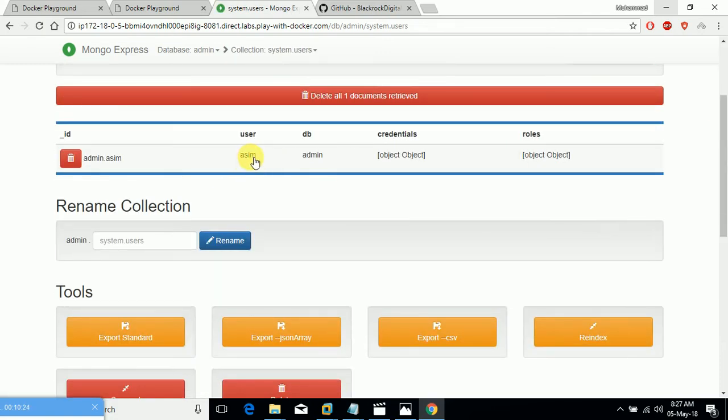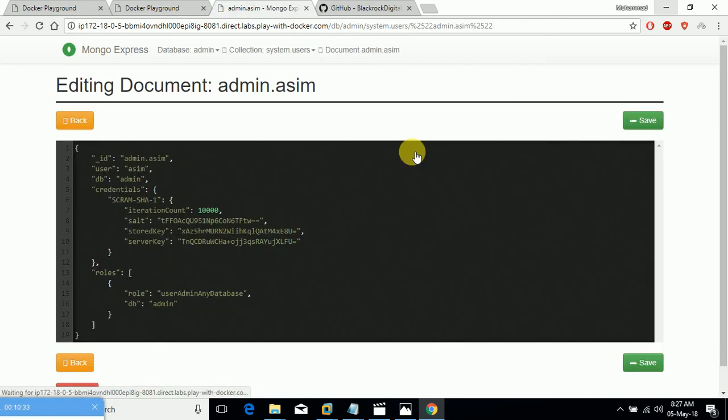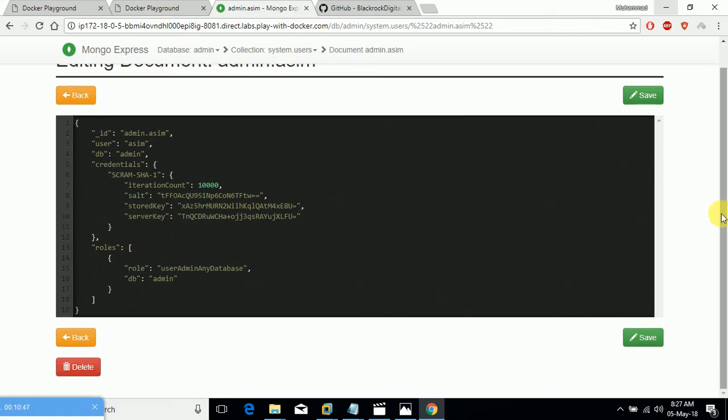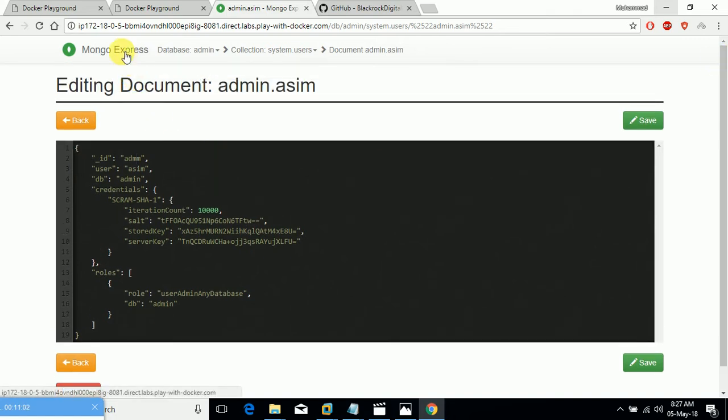This is the database. I use the user asim, and the credentials are actually hashed. So even if someone wants to see the stored key, he will have no idea what the password is. So this is a great way to visualize your actual MongoDB database container, and you can even edit it as well and save those. You see, I can edit and save, which I'm not going to do, but you can use this Mongo Express as a GUI.